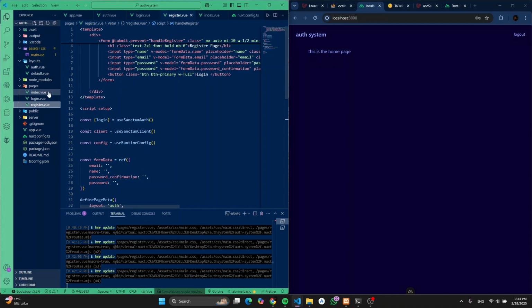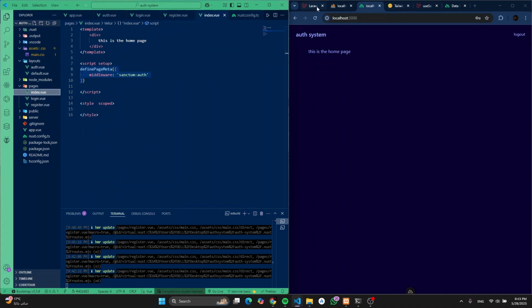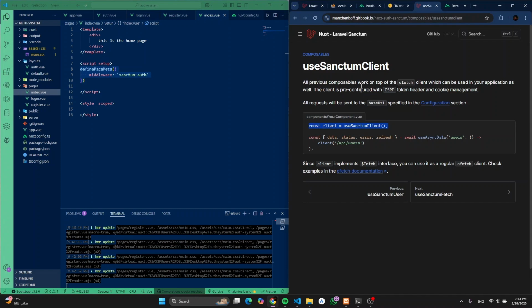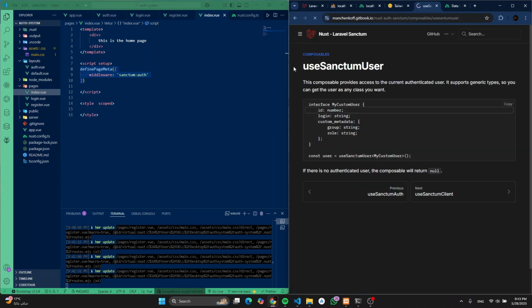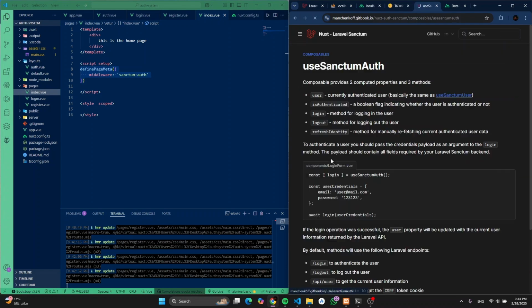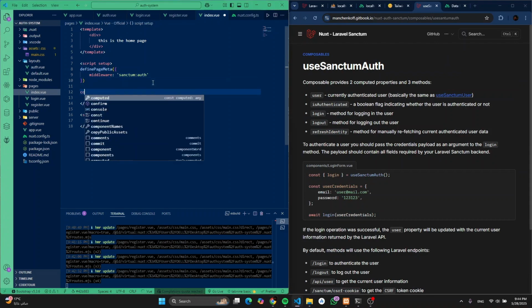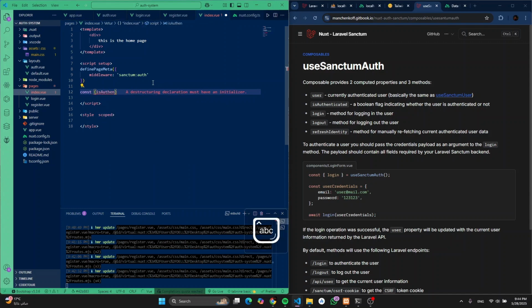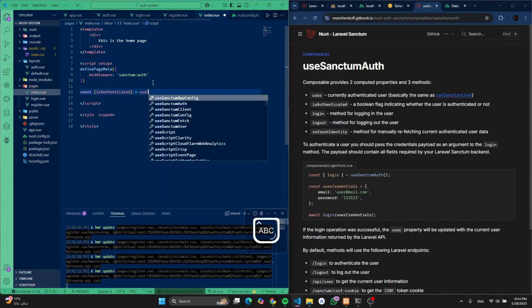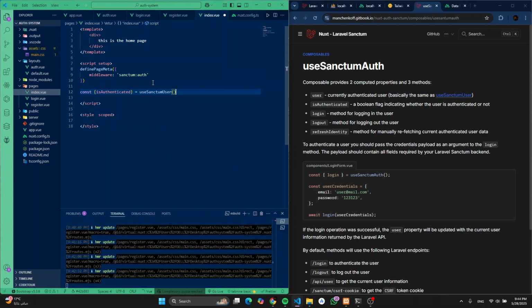So in the index.vue as well, we can now see other composables. For example, they do have use Sanctum user, maybe. We can go with use Sanctum auth. Let's use Sanctum auth. What about this? So we have const, we can get isAuthenticated equal the use Sanctum user. Okay, that's great.